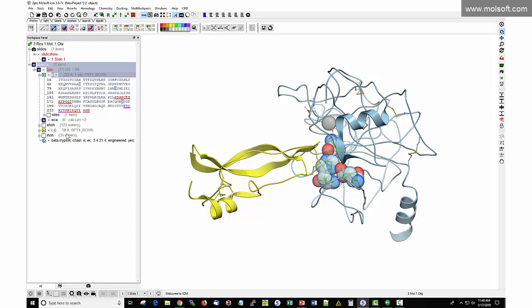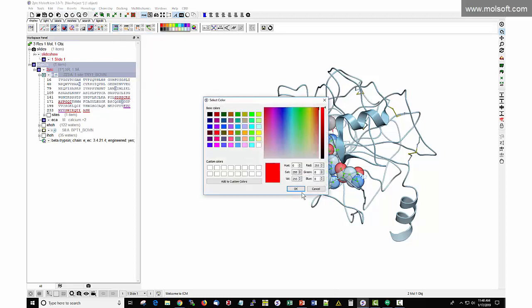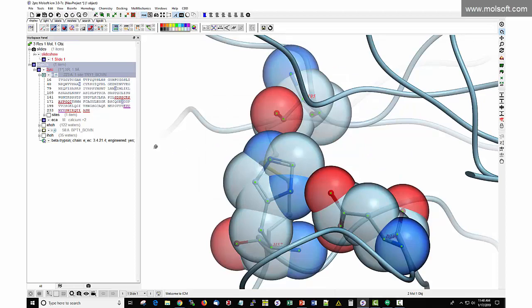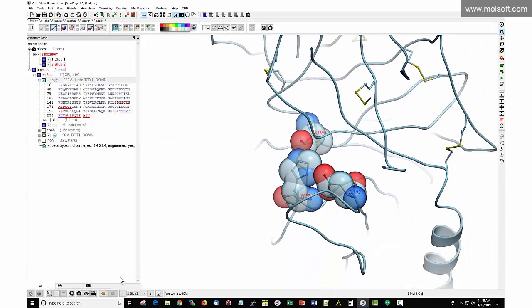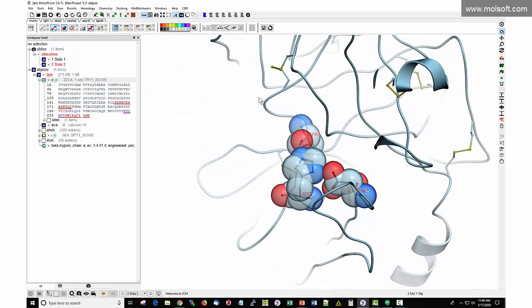So we have now labeled them. We could undisplay the inhibitor. We could also label the residues, color by, choose color for the residue labels, and then we could zoom in a little bit like this onto the catalytic triad. Okay, now it might be nice to look at the pocket in the protease.